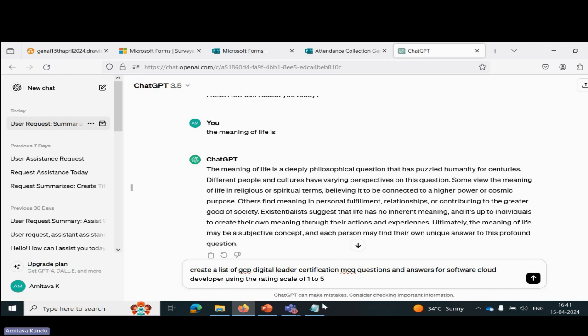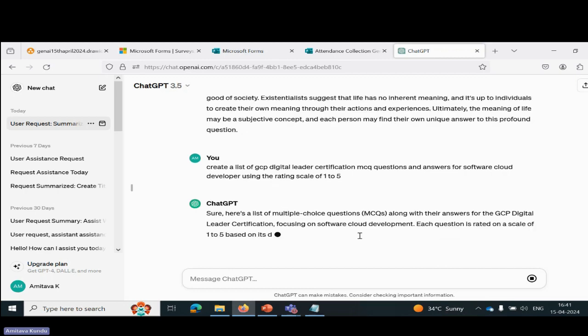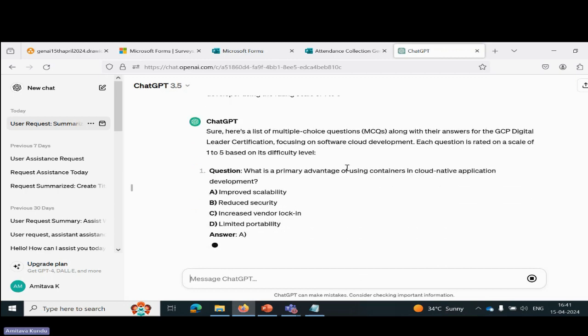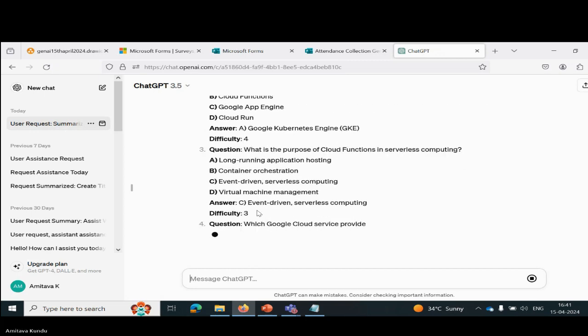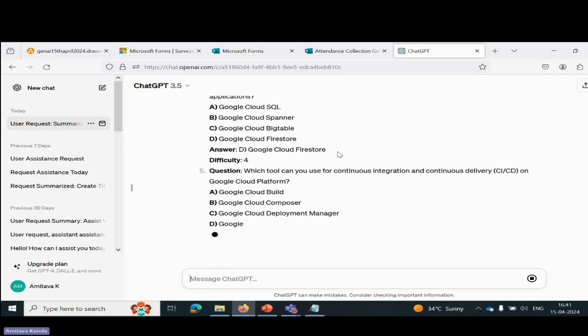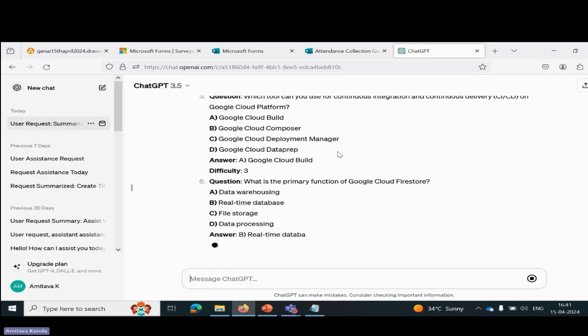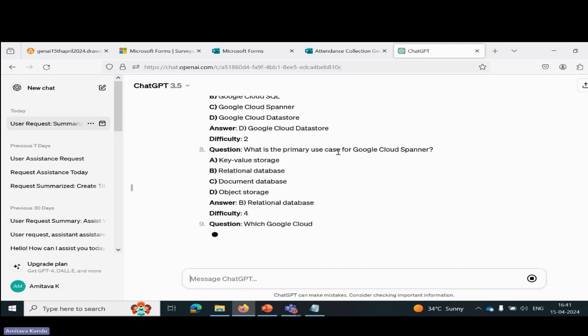This is called a prompt, the input that you're giving to ChatGPT. Based on your input, it is generating a text. It is text to text based. That's why we say it is an LLM. And it has given us some questions that you can try. A total of 10 questions were generated.